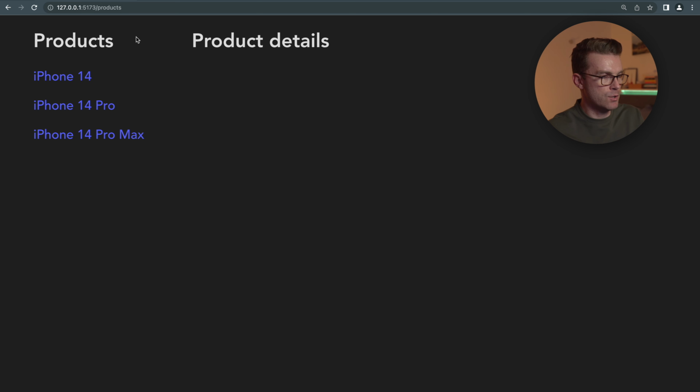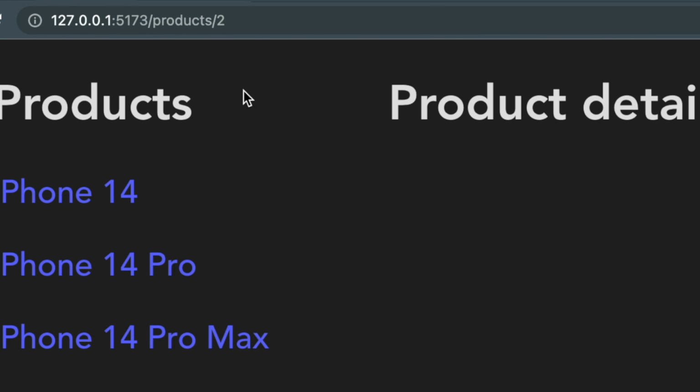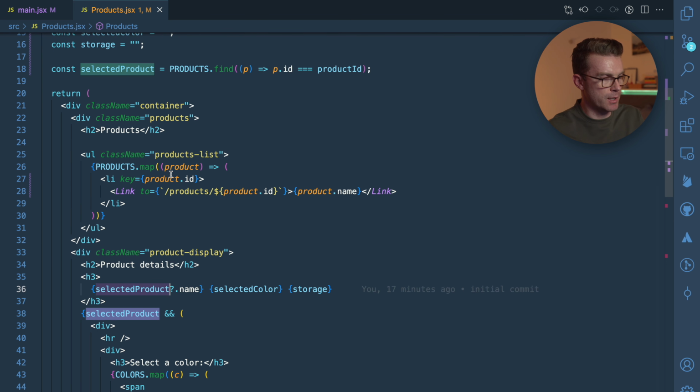So I go into the application. Now you can see we've got some links on the left, and we can click on iPhone 14 and there we get product ID in the URL of 1. Click on 14 Pro, product ID there, and 14 Pro Max. But we're not getting the product details, and we should be because we have selected product here.